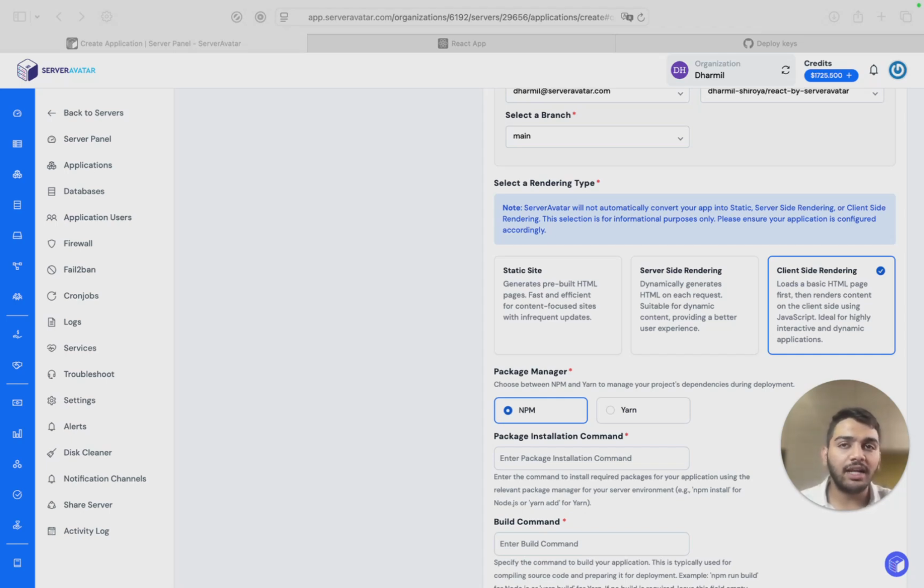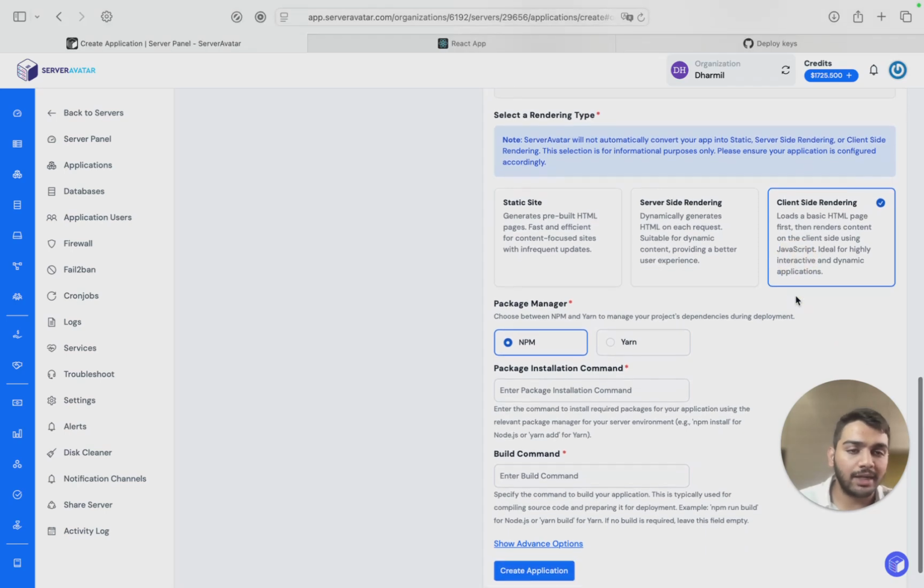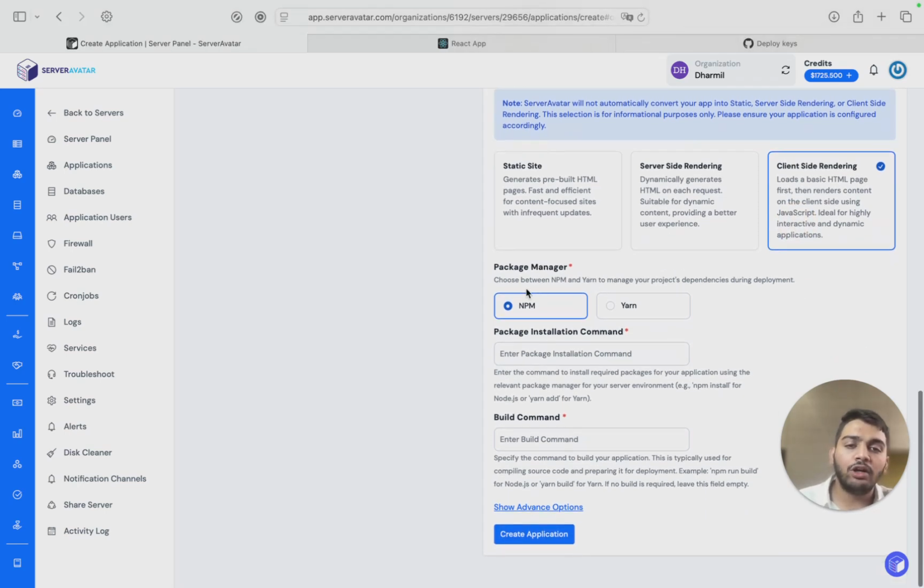Whereas server side rendering is the process of rendering a web page on the server, sending the fully rendered HTML to the client. In this approach, the server generates an HTML including any dynamic data and sends it to the client as a complete page. So this is the difference between server side rendering and client side rendering, but React is pure client side rendering.